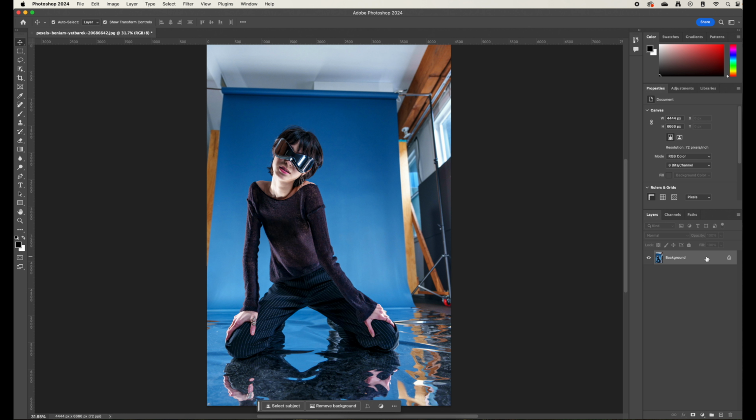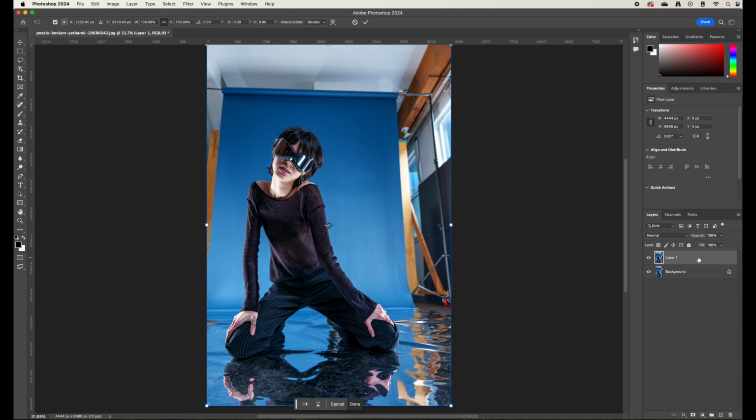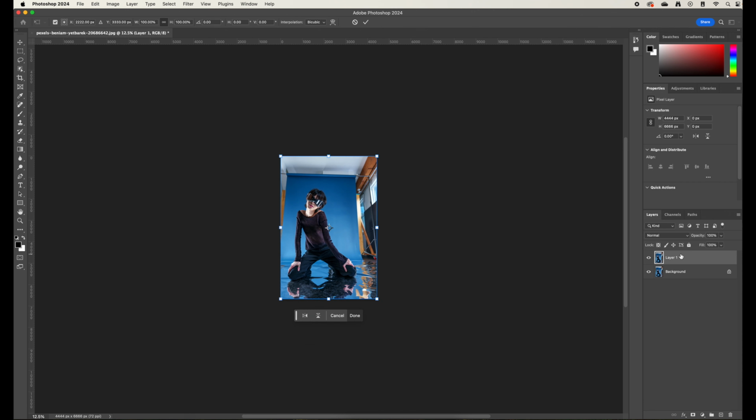First thing I'm going to do is come down here to my start layer and press Command and J to duplicate the layer. I don't like this as it is because the model is too small in the scene. So I'm going to press Command and T to transform it bigger. I'm going to press Command and minus to zoom out a bit.